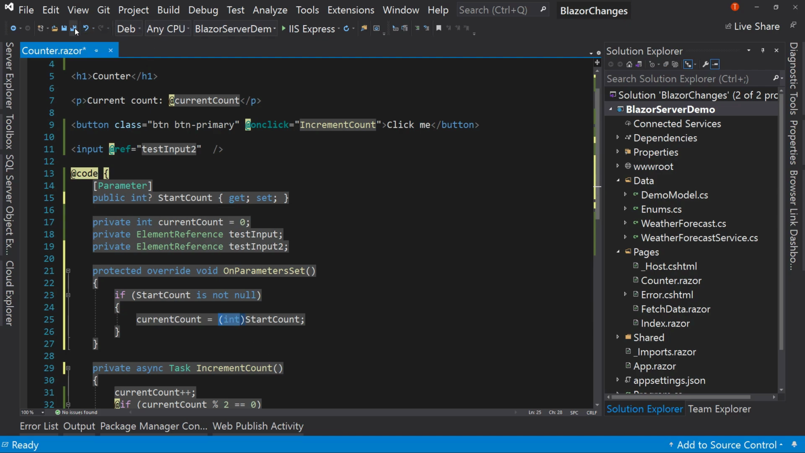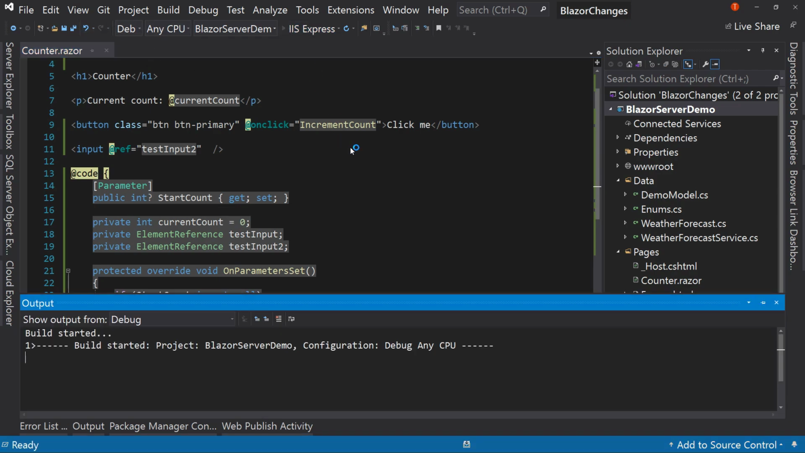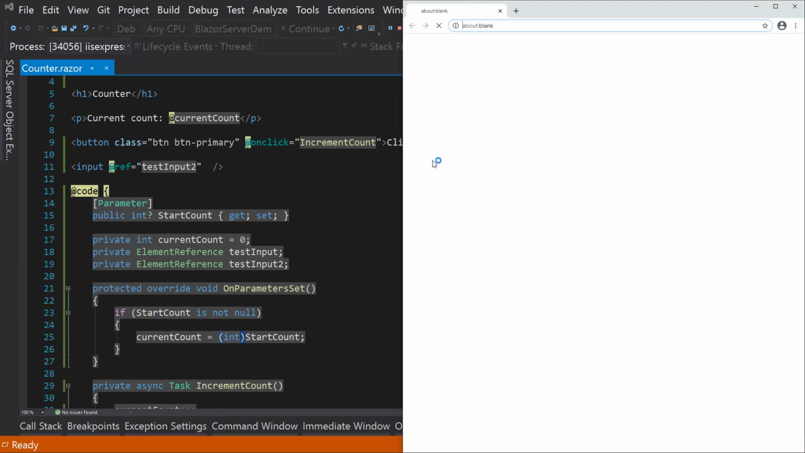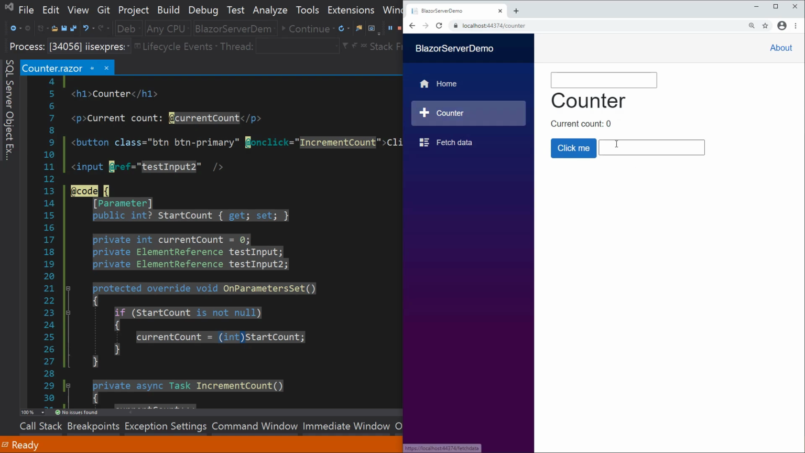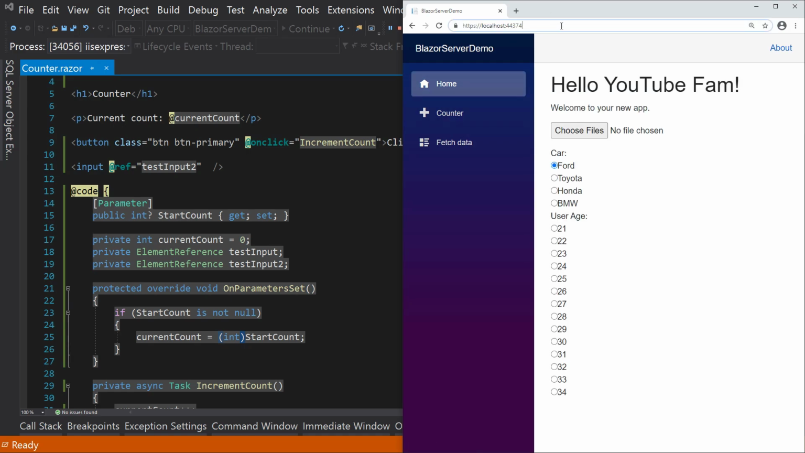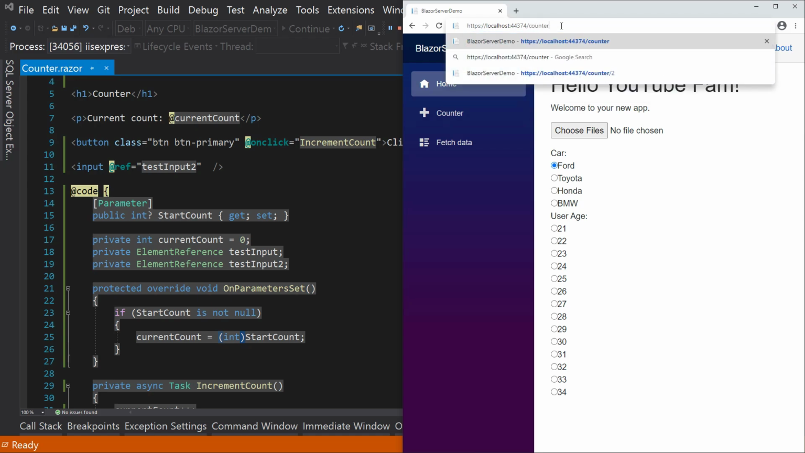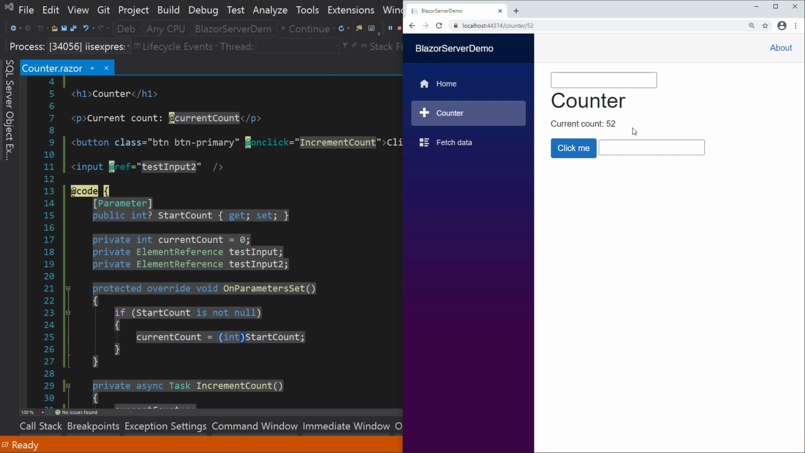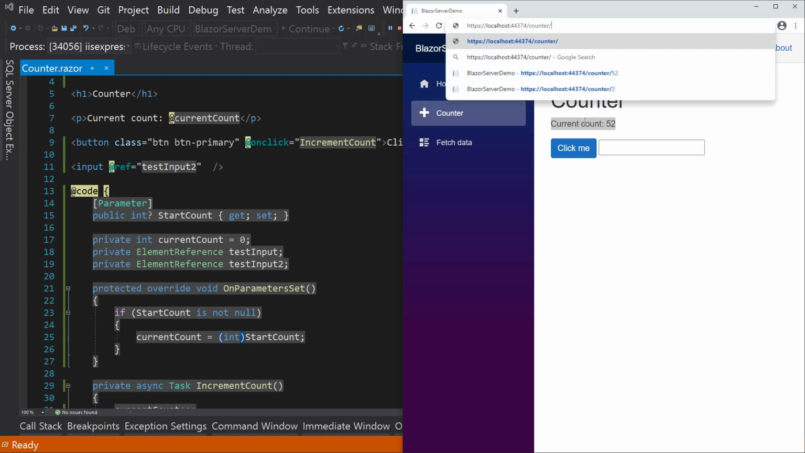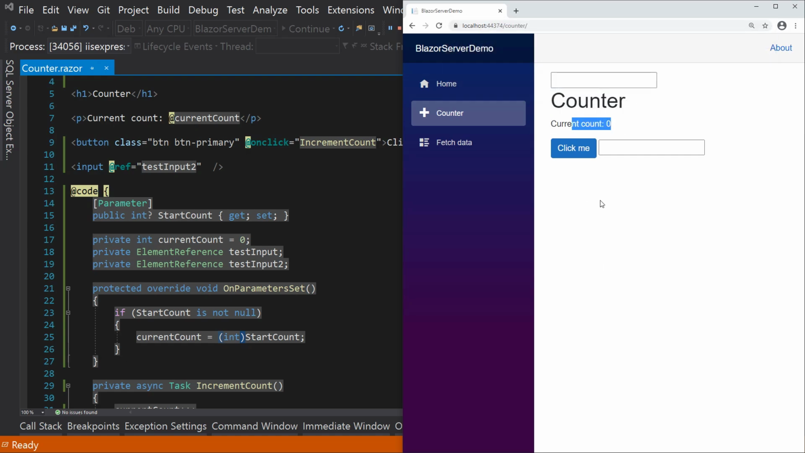So now, if we run this, again, it's nullable, so we can go right to it. So counter, and the counter is 0. But I can say /counter/52. And now the current count is 52. So that's now an optional route. I can take that out, go back to it, and it's 0. So that's an optional route.